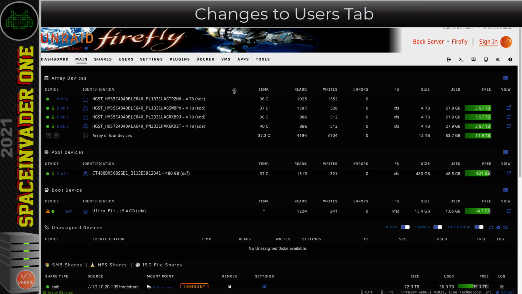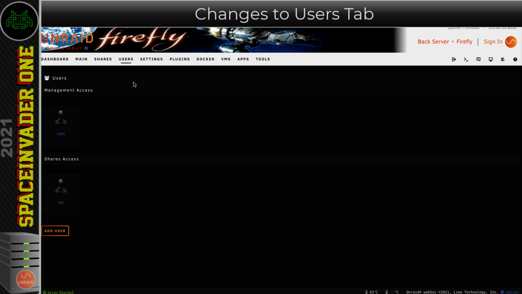Okay, so moving on, I just want to mention users again. You can see after I rebooted the server after installing the upgrade to 6.10, that now Unraid OS has improved its security by making it essential that we have a password for the root user that's used to manage the server. And we can see here that the users are split up with a management user and also the users to access the shares.